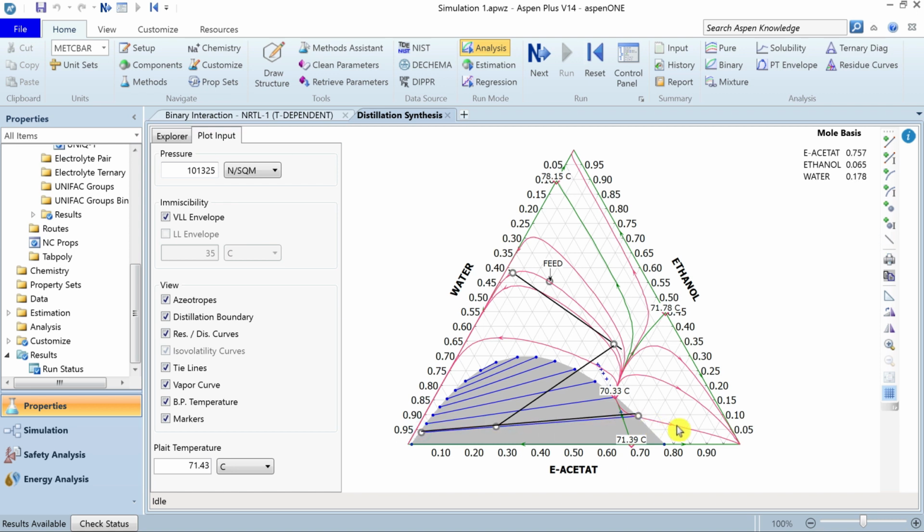Now you can follow the residue curve in the second distillation column to produce a pure ethyl acetate. Let's consider this point as a feed for the second distillation column. So any distillation process will be permissible that intersects this residue curve at two different points. Let's pass a line that intersects the residue curve at two different points. For instance, this line.